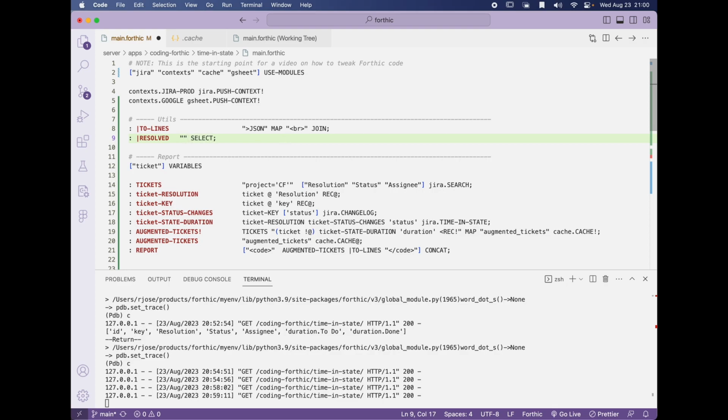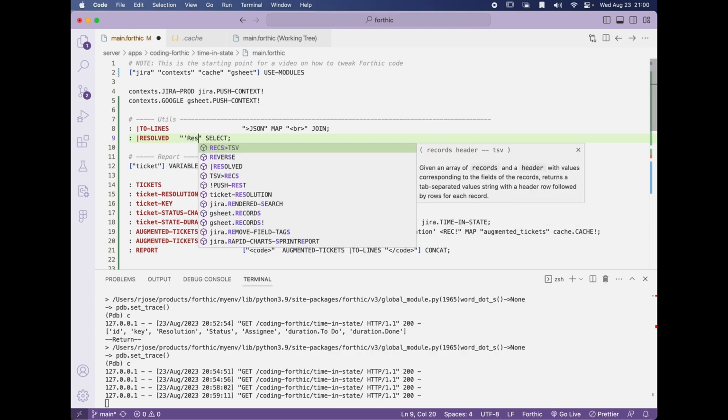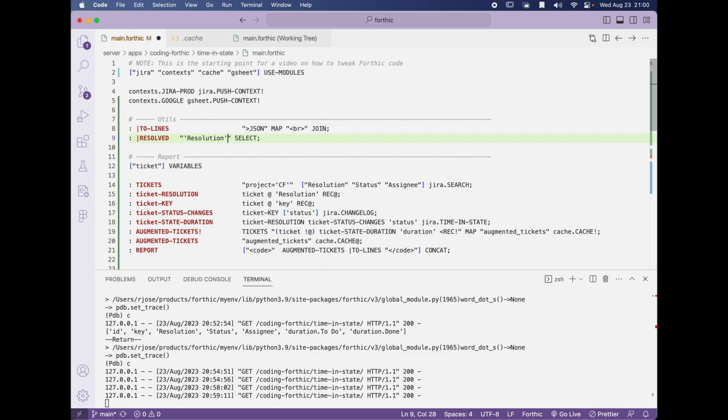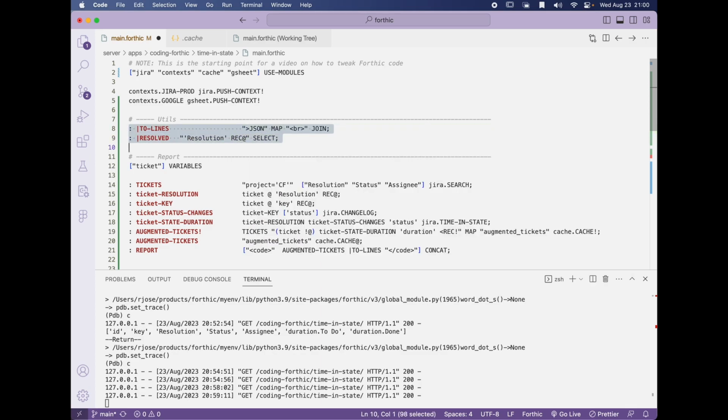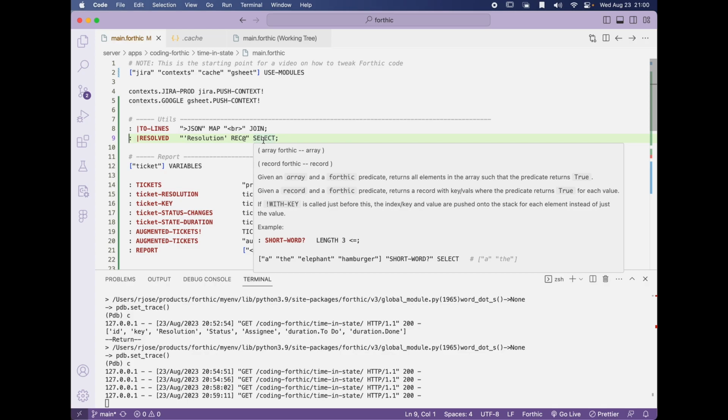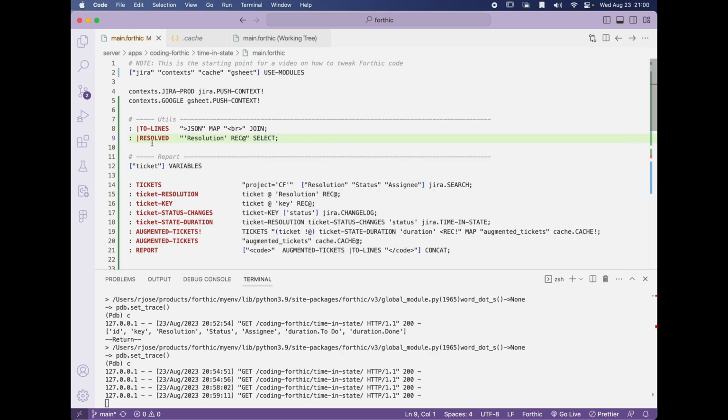And so really what we want here is to get the resolution value out of the record. And if you remember last time, the way that select works is that it'll apply this to an array. This convention of naming something with a pipe in the front means that we're going to pass an array to it. And so that's how we know what this is going to do.